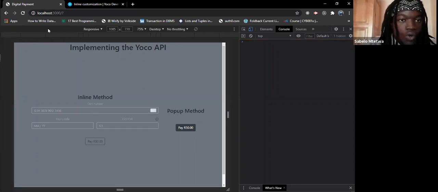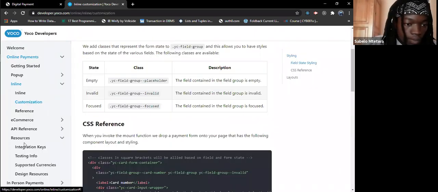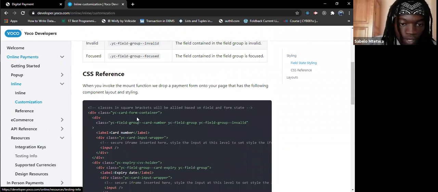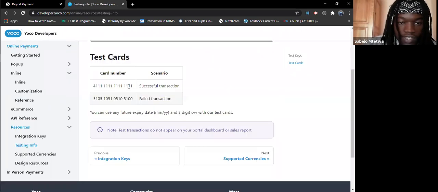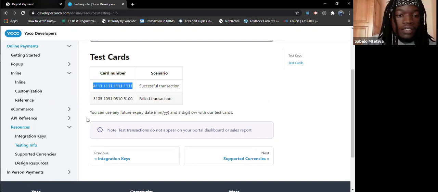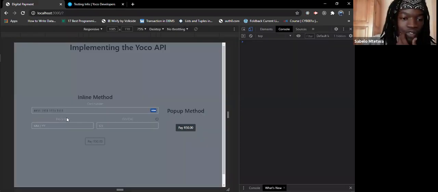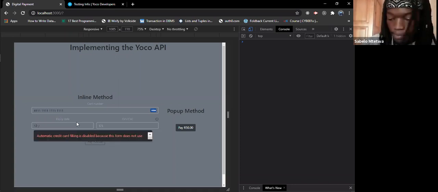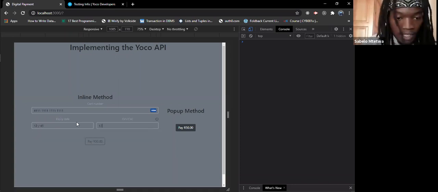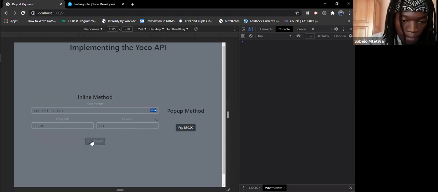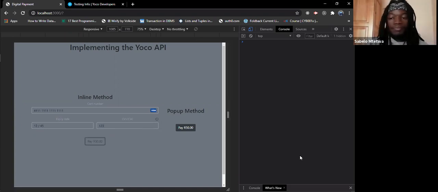To test this out, Yoco has some test cards under online payments and resources, testing info. There are some test cards. You can either use the successful transaction card or the failed transaction card. I'll just choose this one for now and then use that. For your expiry date, you can put any future date. I'll put December 2045. And the security code can be any 3 or 4 digit number. And we can pay.